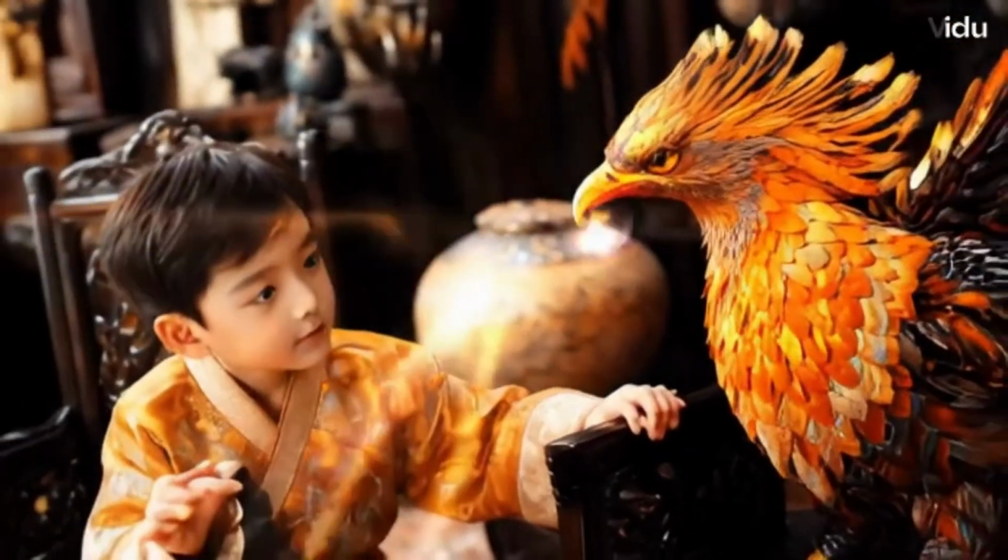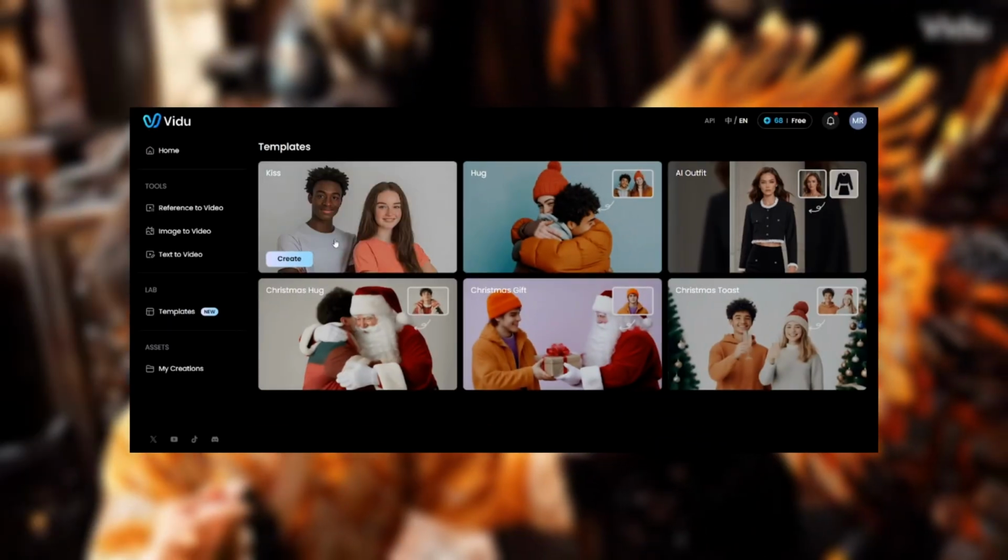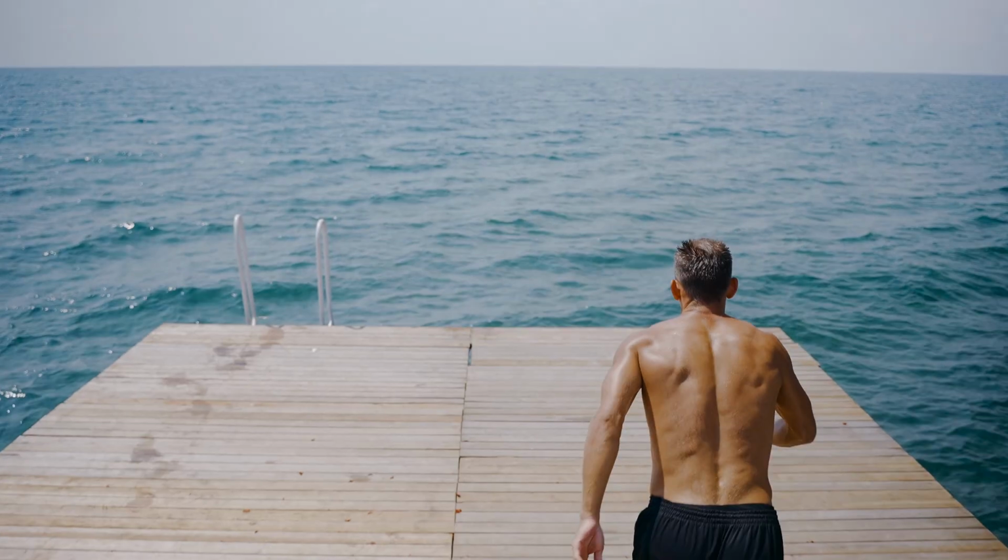Vidu AI has just dropped its version 1.5, featuring exciting updates in AI video generation and new templates perfect for the holiday season. Let's dive into what's new.